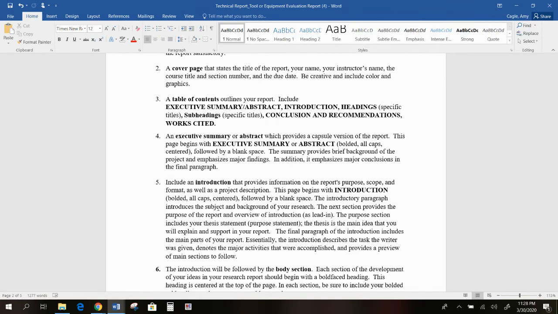All right, an executive summary is basically a very short 1-paragraph summary of the paper itself. It's going to start with executive summary bolded in all caps, centered, followed by a blank space. It's going to give me the brief background of the project, the major findings of the project, and it's going to emphasize major conclusions for the final paragraph. So you're going to think, basically, you're summarizing your entire paper in 1 paragraph. Sometimes it is easier to write your abstract last. So you want to leave room for it in your paper, but once you finish everything, go back and do the abstract at the end.